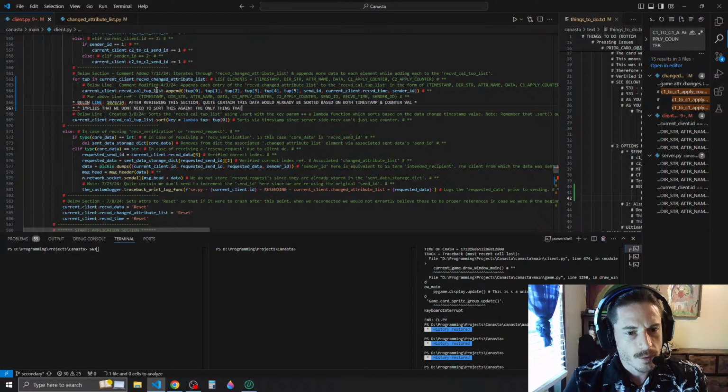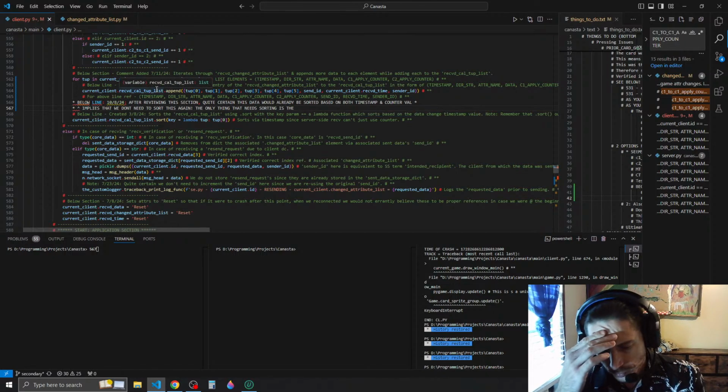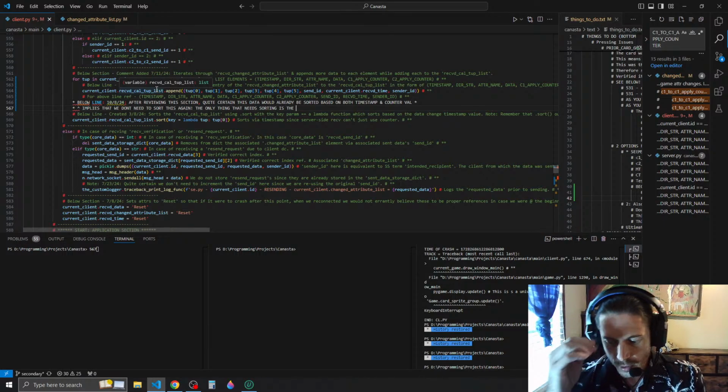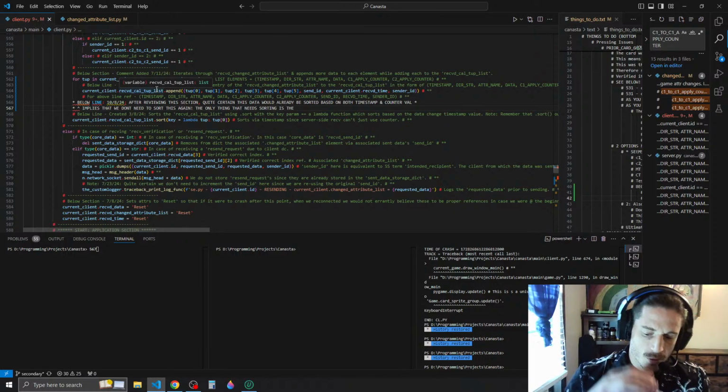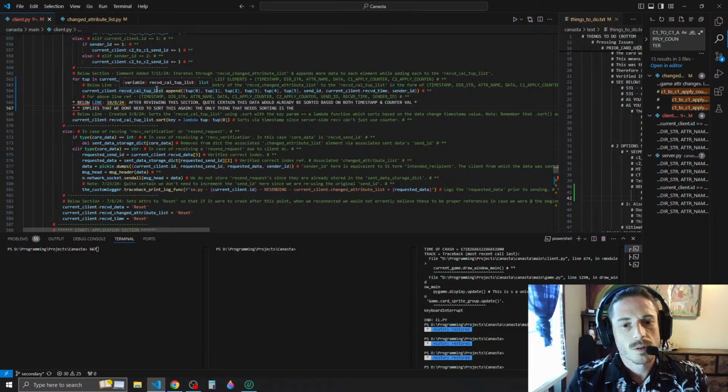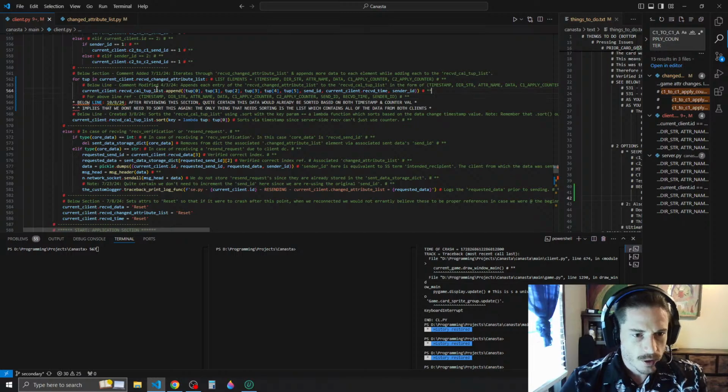The only thing that needs sorting is the, what do you call it? Is the list. I can't remember the name of it. It's the list which contains all of the data from both clients. Yeah, so this would be sorted relative to client 1 if it all came from client 1, and it would be sorted relative to client 2 if it was from client 2. But that doesn't necessarily mean it's completely sorted, right?